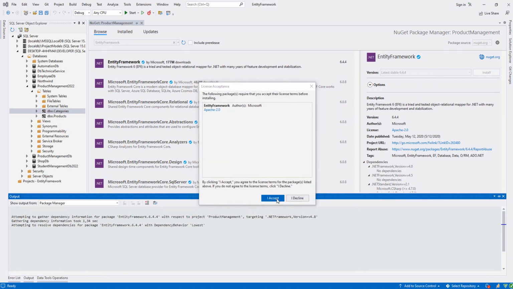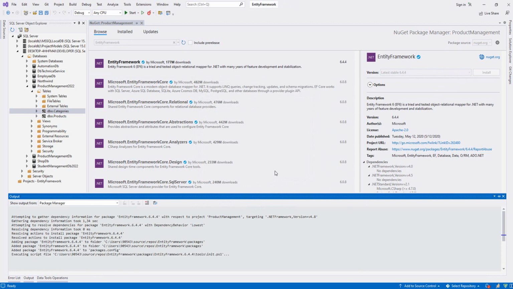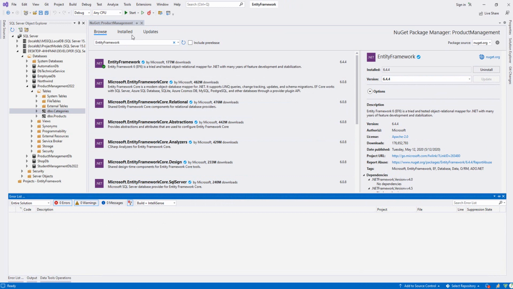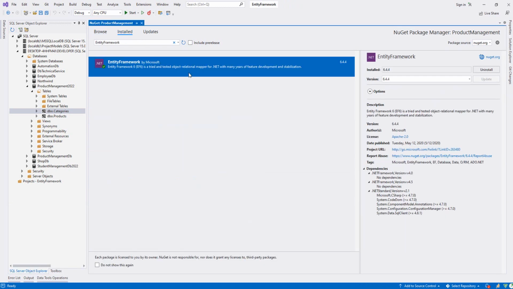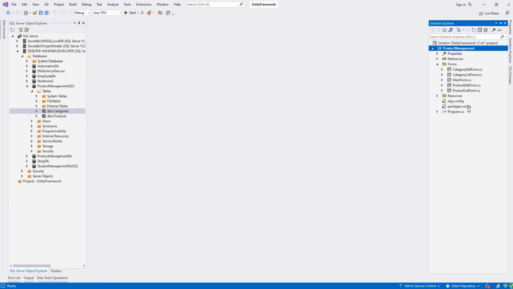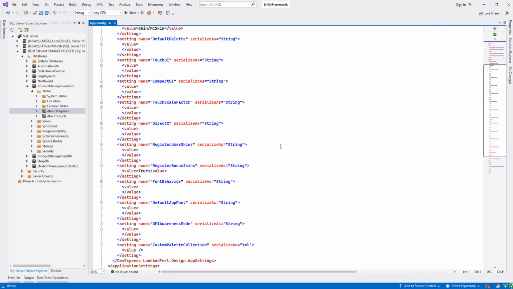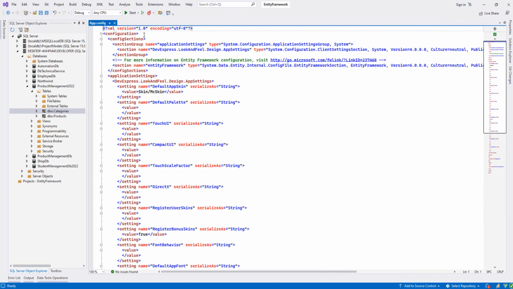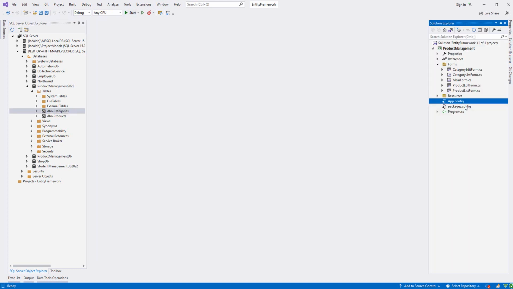Okay, accept. Now it starts installing Entity Framework, it is already installed. You can see from here it is already installed inside our project. Now when it installed, it just added an app config file. Inside this one, we have our connection strings. So we will remove this one because we don't need it. We will not declare our connection strings inside app config.